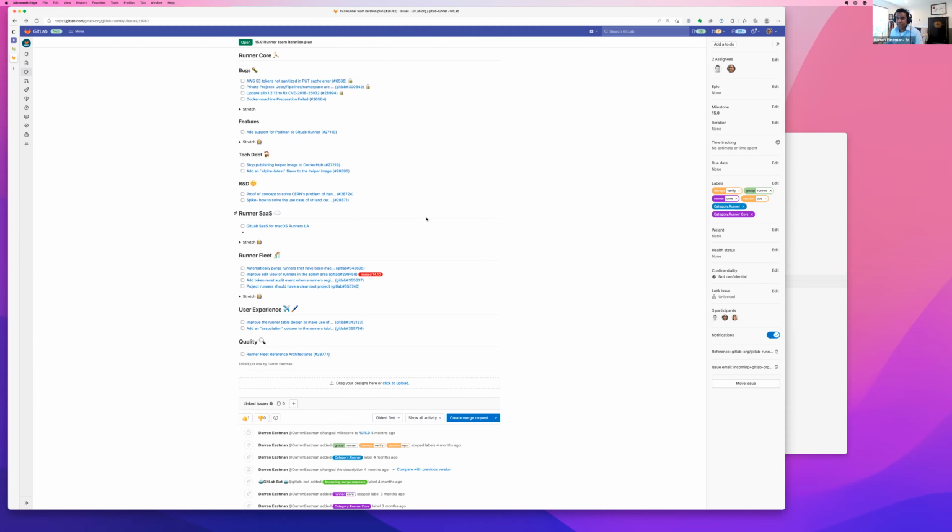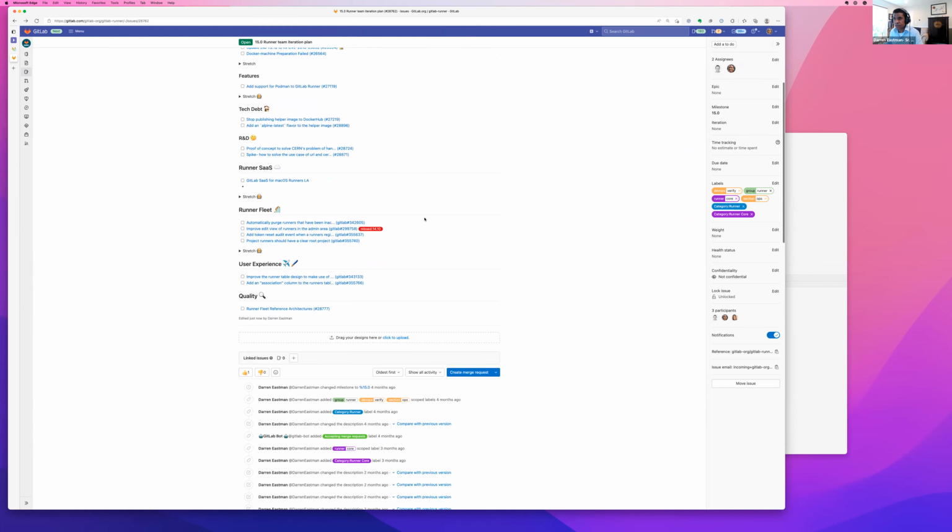I'm going to skip over the tech debt and R&D sections and go on to Runner SaaS. For Runner SaaS in 15.0, the team's main focus is on transitioning the GitLab SaaS for macOS runners. This is basically, if you are a customer on GitLab SaaS and you want to take advantage of a macOS build environment natively on GitLab SaaS, today we have been, for the past 12 months or so, offering customers and open source customers access to our beta program.